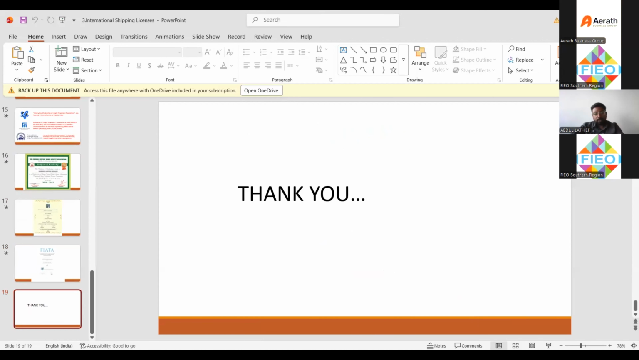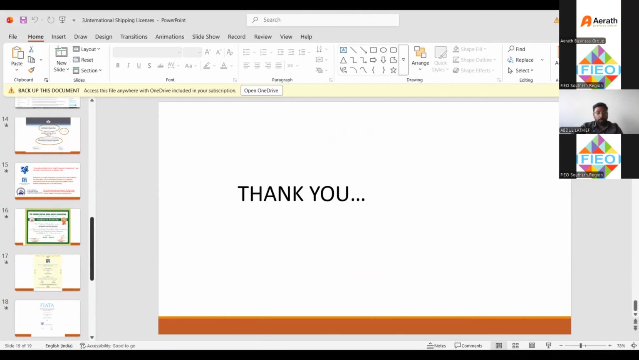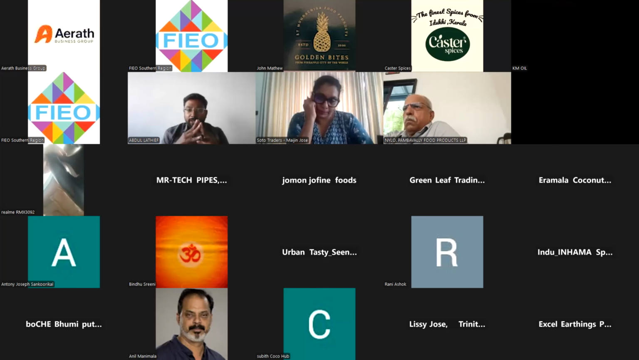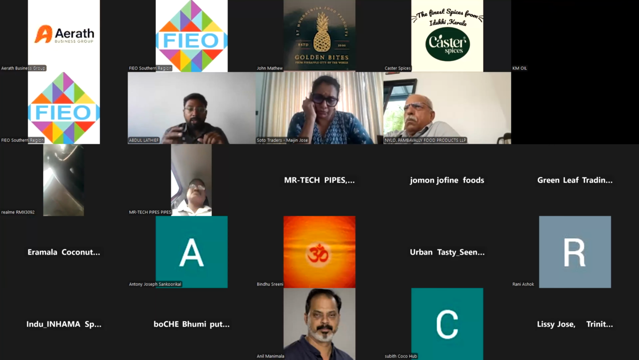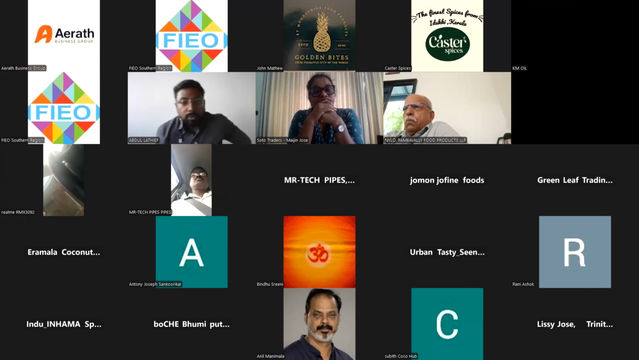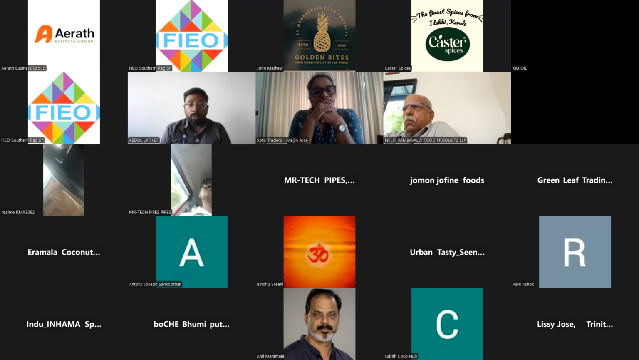That's it. So these are the licenses to be obtained if you want to start up a freight forwarding company or CHA company. When you are nominating any CHA or freight forwarder, make sure you verify whether they are really authorized to do it, or whether they have these certificates. So all these things have to be verified. That is a major concern. So make sure that we collect it and then nominate them.